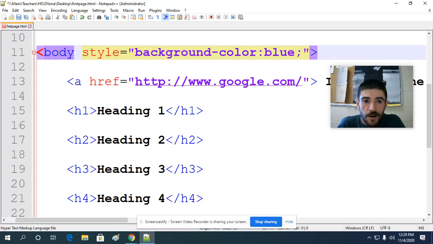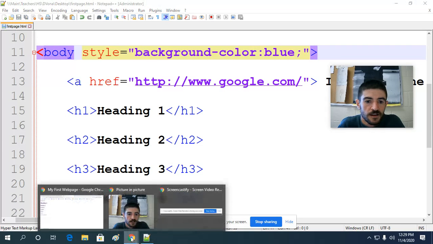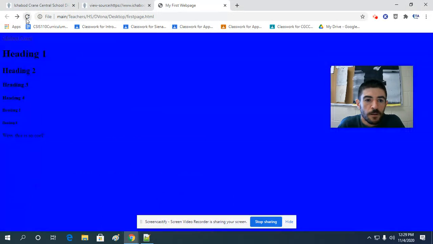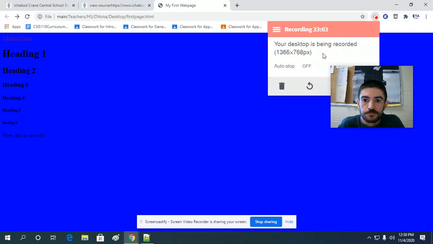So I've gone up into the body tag. I said style equals background-color blue. And then if I save this and load my page, you're going to see that my background color is now blue. All right, so usually the question I get at this point is, all right, that was cool. What other colors can I get? What other colors besides just blue can I use?